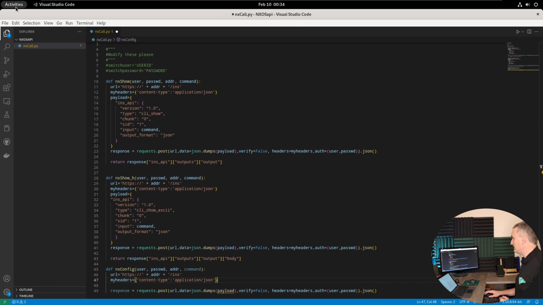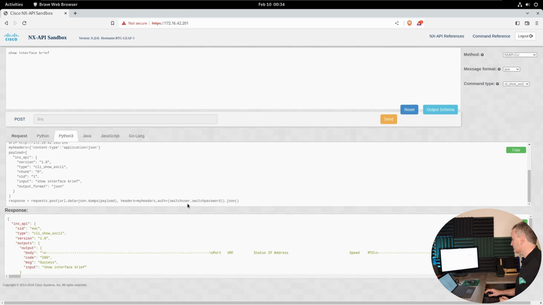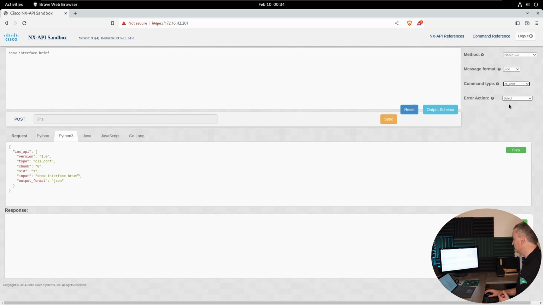But now let's go back into here, and we're going to set the command here to CLI conf. Okay, that's for configure. And now we get an extra parameter here. We get an error action.